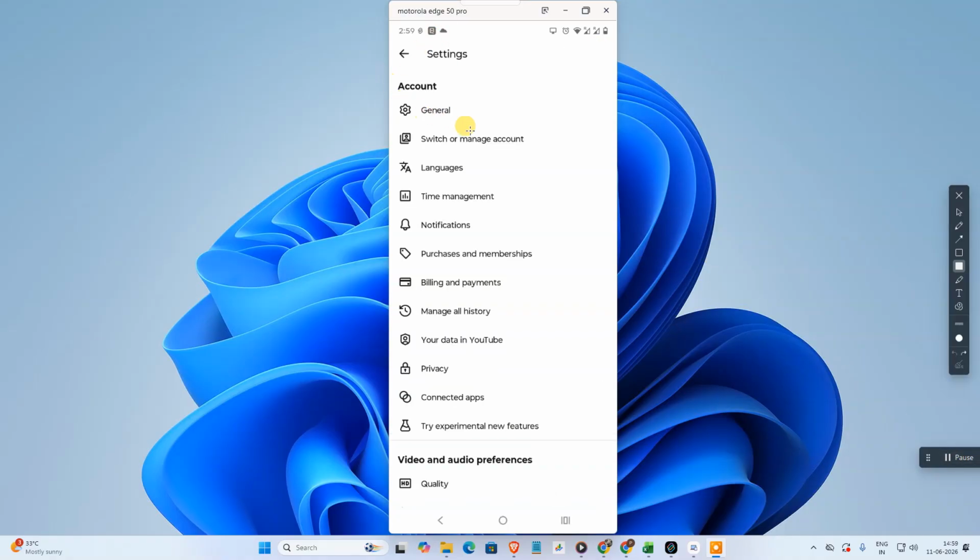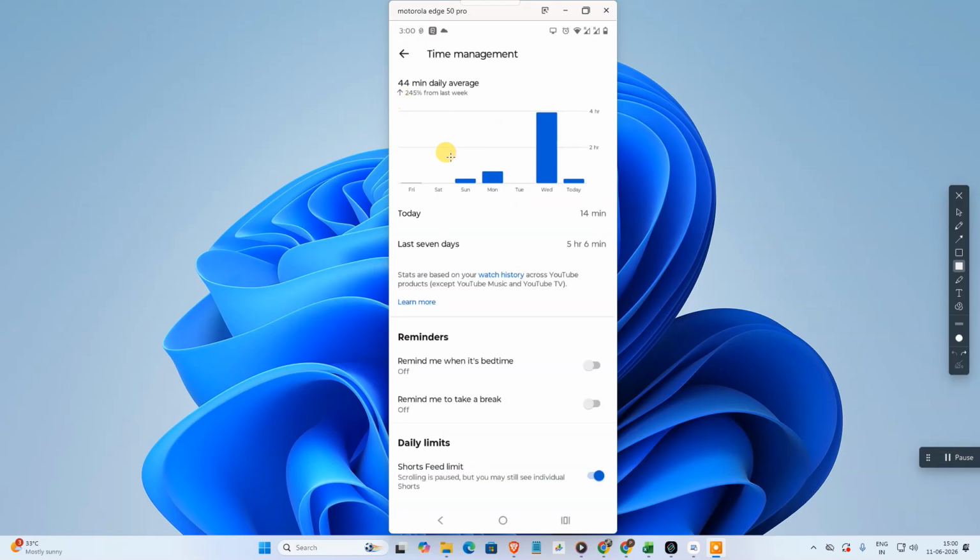Now here you can see the account options like general, switch, manage account, and here you can see the time management. You need to click on it. Just click on it. Now here you can see all the time you have spent daily on YouTube.